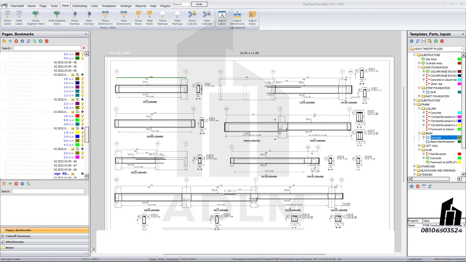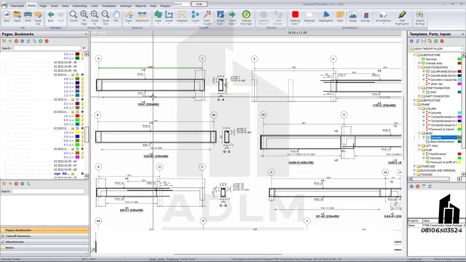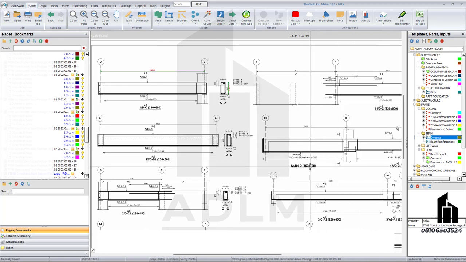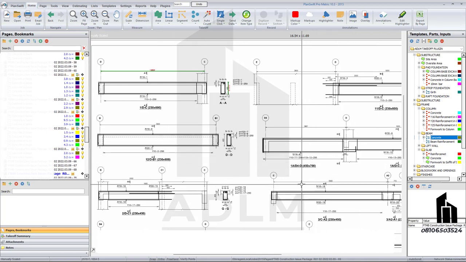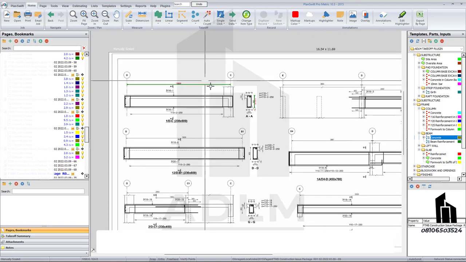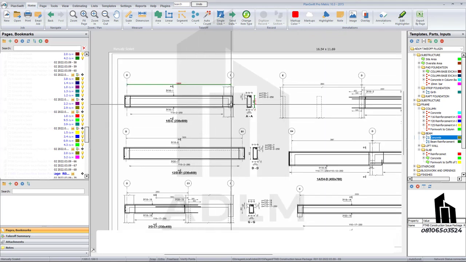Okay, so now we move into this beam here. I've scaled this page already. You see the beam here, we have 230 by 600, we have 450 by 700. Once you have several options like this on your drawing, it's not easy to do it directly on the beam layout, and this is how you go about it.